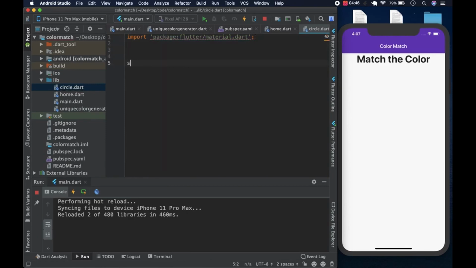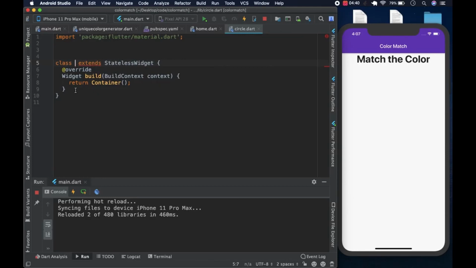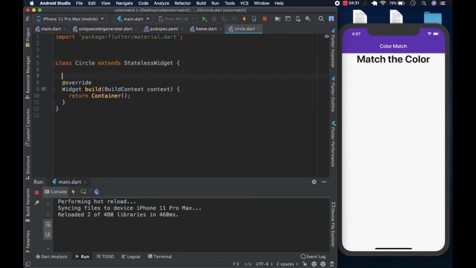Then we could type stless and hit tab, and we would call this Circle. Because it's going to have color, the color is either going to come from the sliders or from the random color generator. I can't remember what we called it. I think we called it the unique color generator. It uses random numbers. So we should have a color property here, and we should initialize this class.